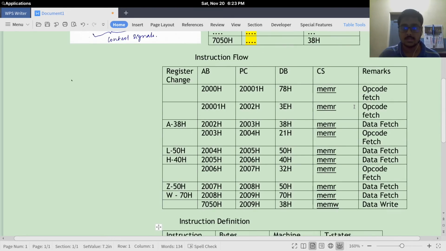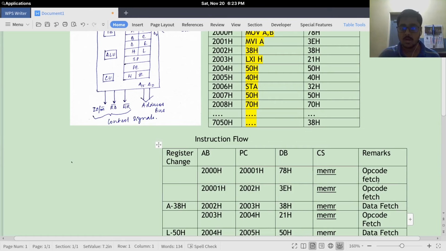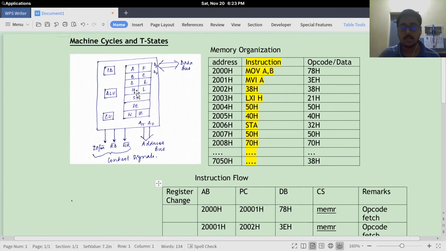Now what are T states? For this one machine cycle, what types of operations are we doing? First of all, the address, which is 2000H, is being directed to the address bus. So this is one T state. Next, for reading the opcode from the memory, or doing an opcode fetch, we need to send a control signal from the microprocessor, which is a read signal. So this is the second T state.